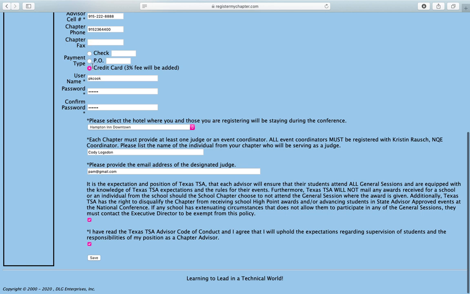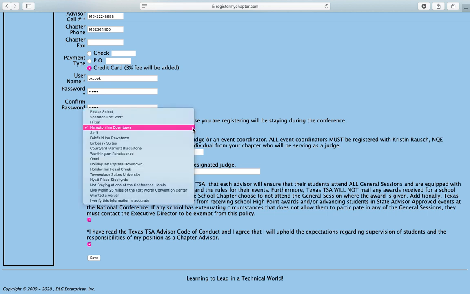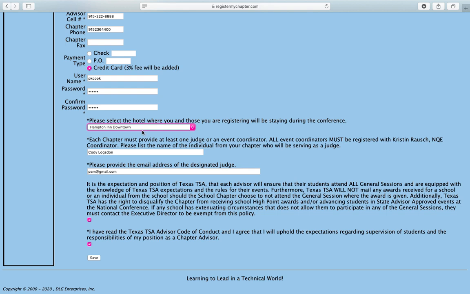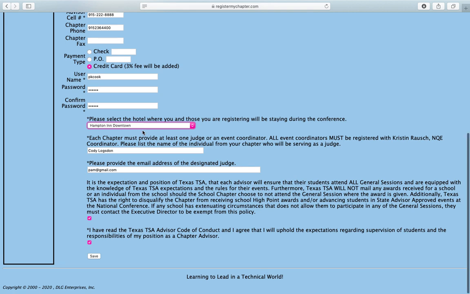Once you have selected the payment type, you will come to a series of chapter questions that you will need to answer. The first question is, please select the hotel where you and those you are registering will be staying during the conference. It is a pre-populated field with all of our conference properties, as well as some other options for those that commute. So you will find what is appropriate for your school and select the appropriate response.